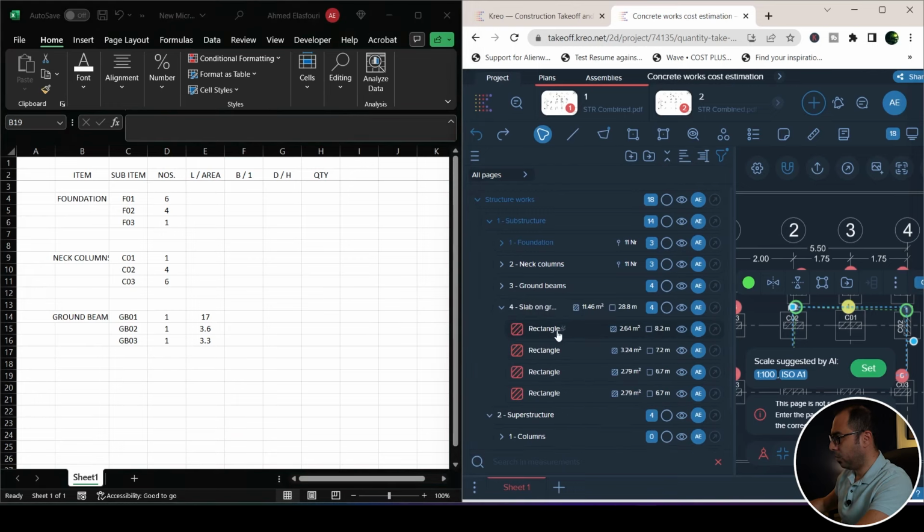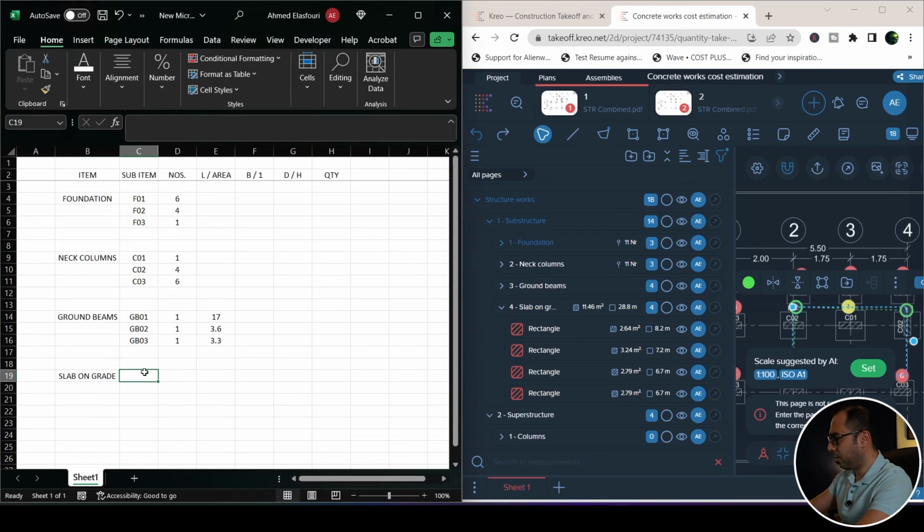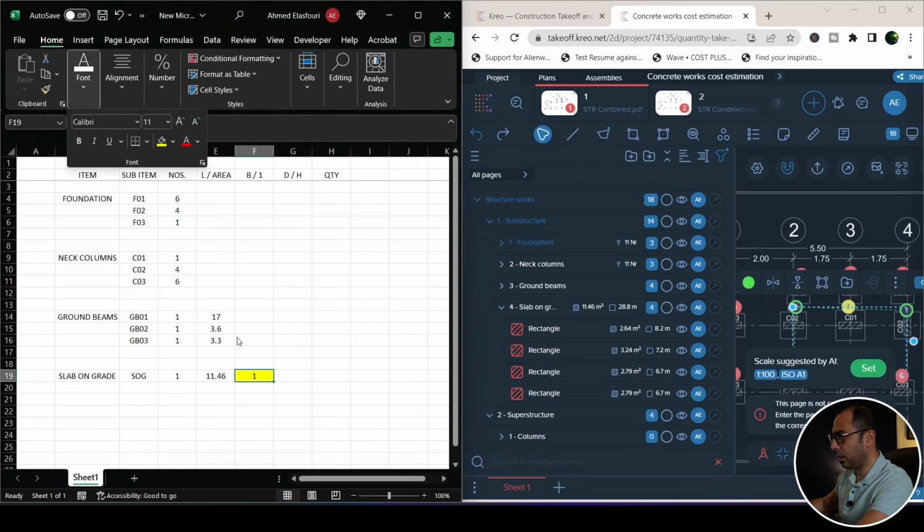The next item will be slab on grade, let's call this SOG. And again, the number will be 1 because I have measured the area here, the total area from KREO. So I have 11.46. And actually here I say L into B, like length into breadth, or area into 1. So this is area, I'll put 1 here and I'll make it in yellow so that I can understand that this is area into 1. Slab on grade done.